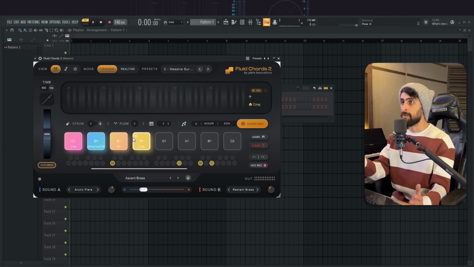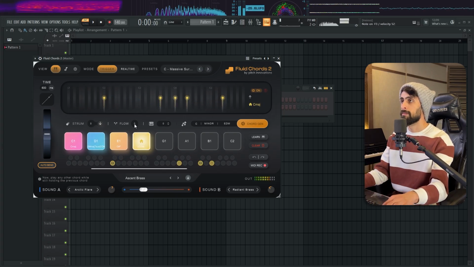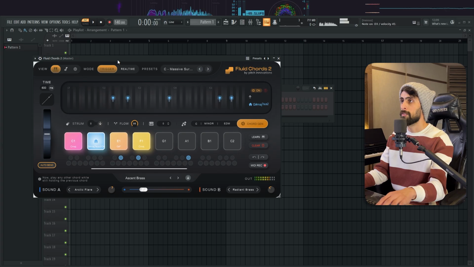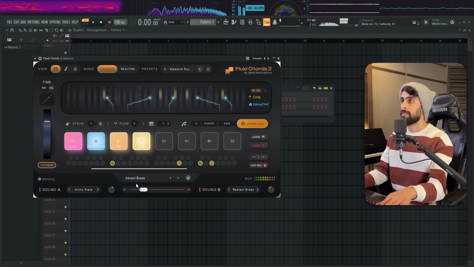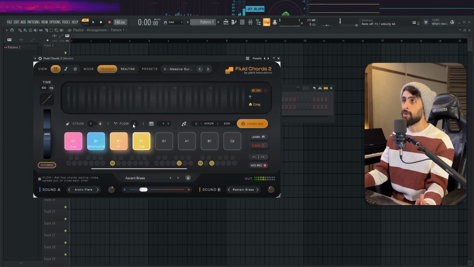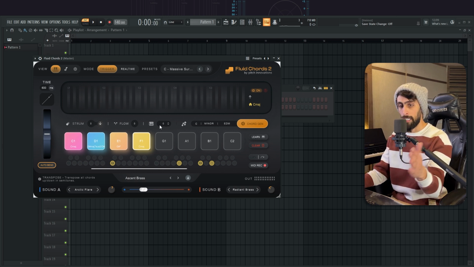And flow makes the notes go around and then land on the note instead of just going directly. And if we turn it all the way up, and the cool part is you can MIDI CC learn them and automate them through the track. And here you have a transpose option that transposes all the chords at once instead of just transposing each chord individually.